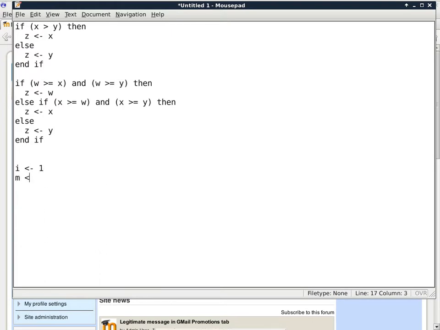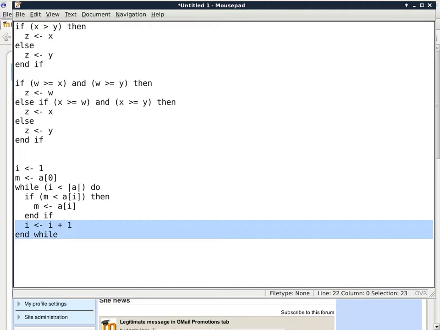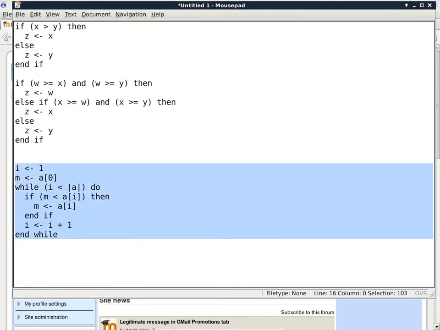So in this case, we have m gets a[0], while i is less than |a|, do the following. If m is less than a[i], m gets a[i]. And i gets i plus 1, end while. Okay, so don't mind the syntax of this particular pseudocode here.